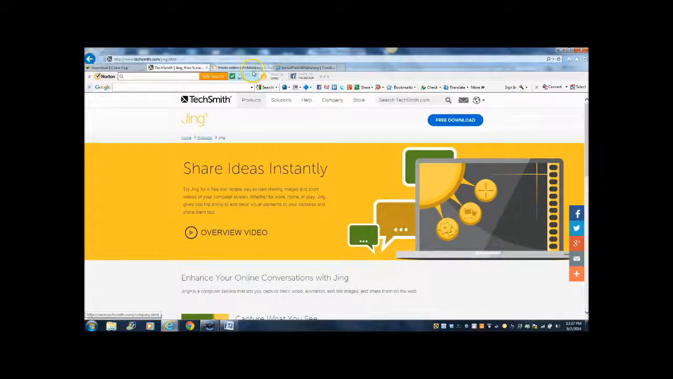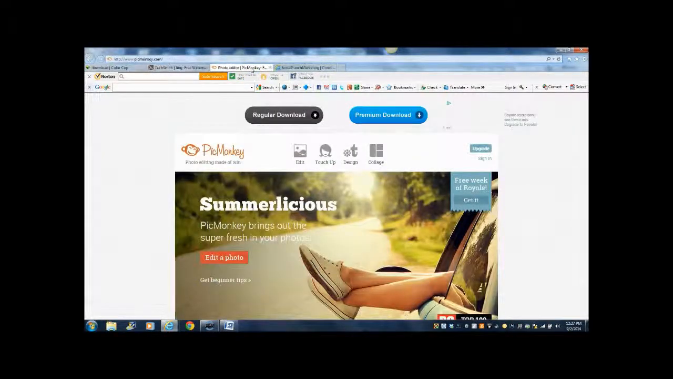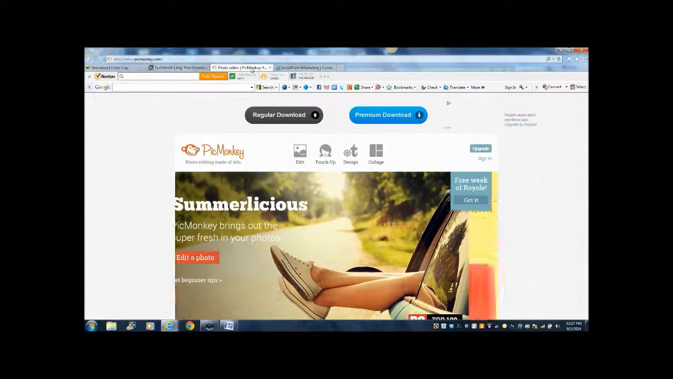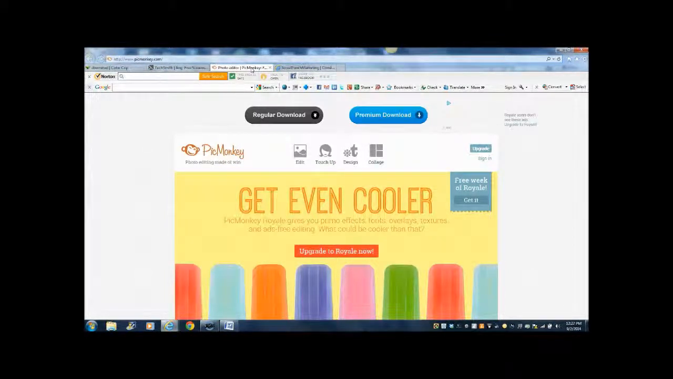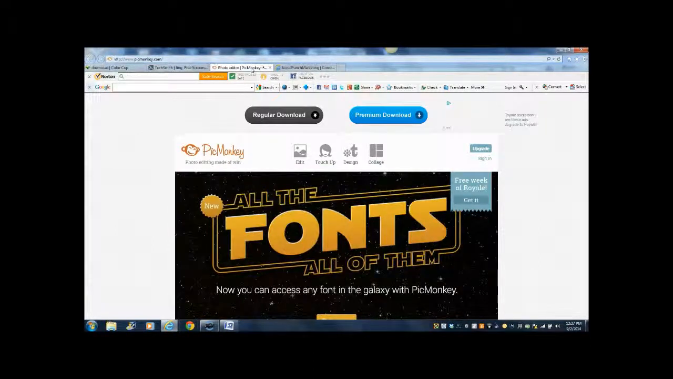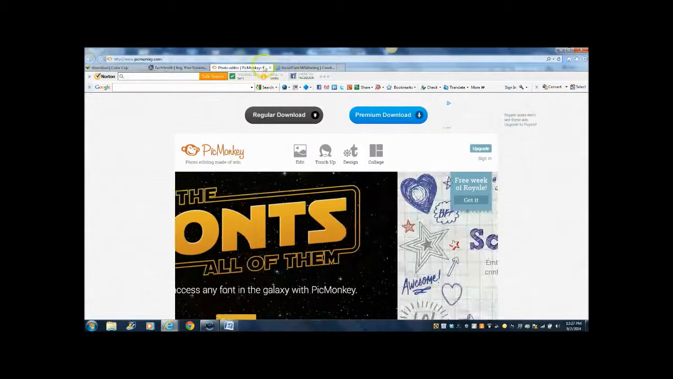Now for PicMonkey, which is the actual photo editing tool, you don't have to download anything. It's in the cloud. So all you have to do is go ahead and take a screen capture or any picture, and you just upload it to the site, and then you can go ahead and edit it. So I'm going to show you how to do that right now.